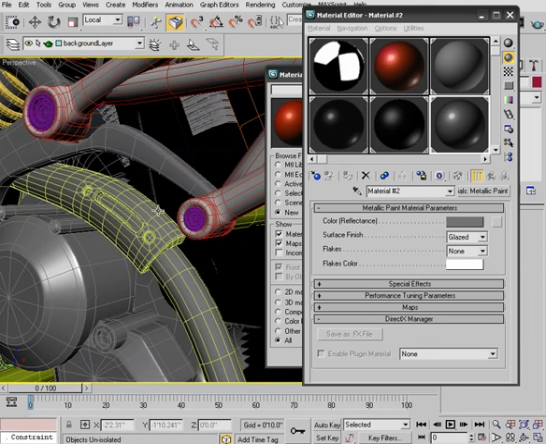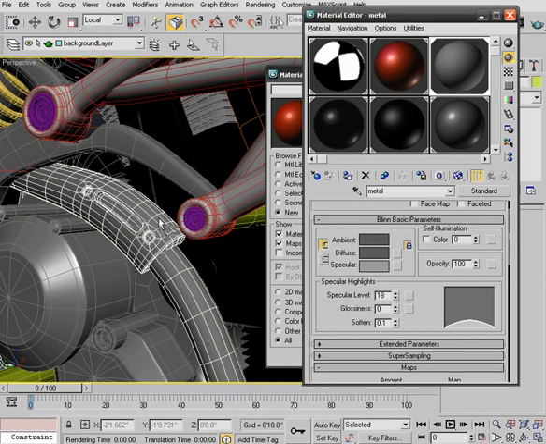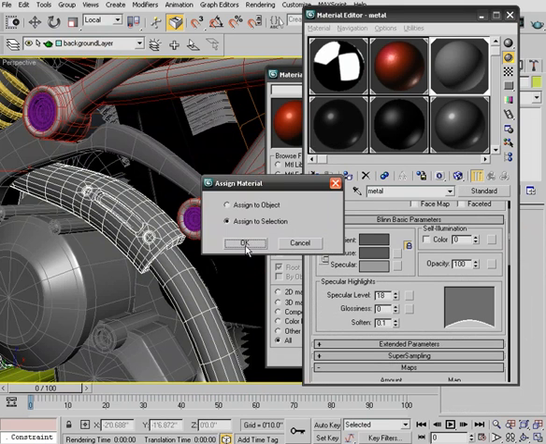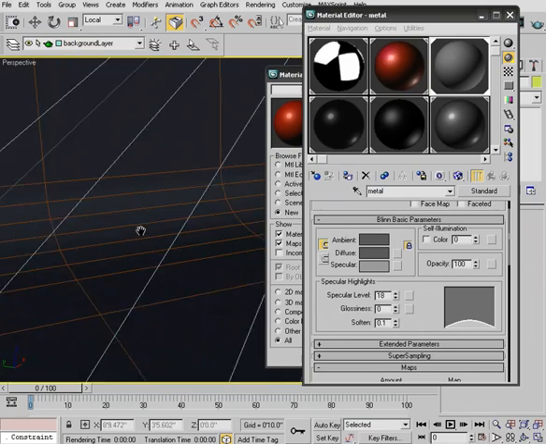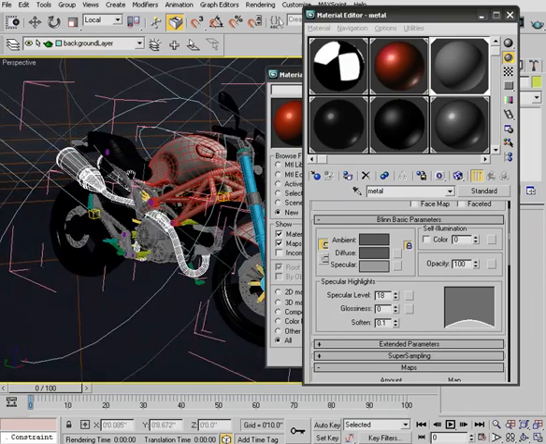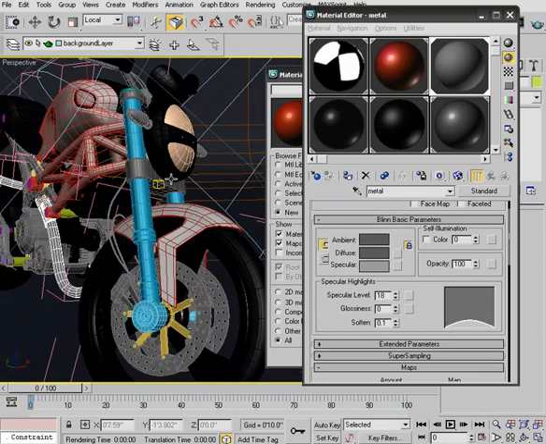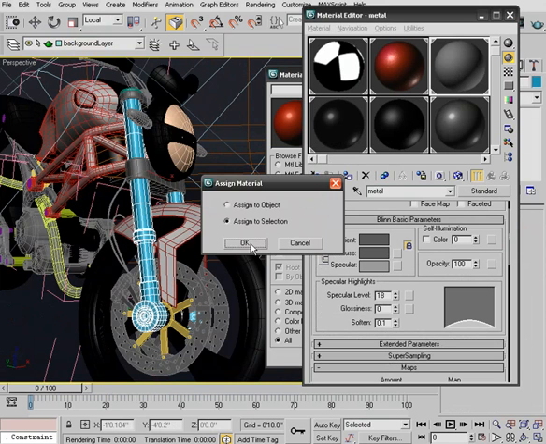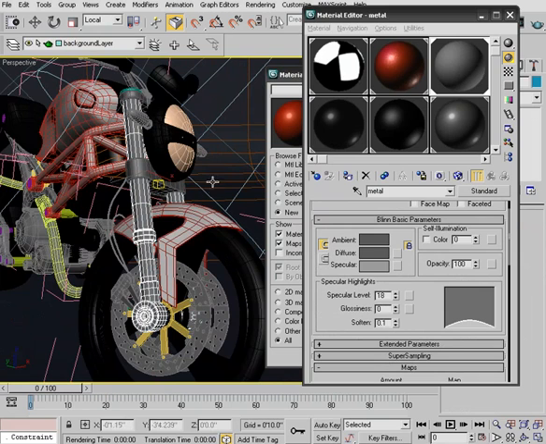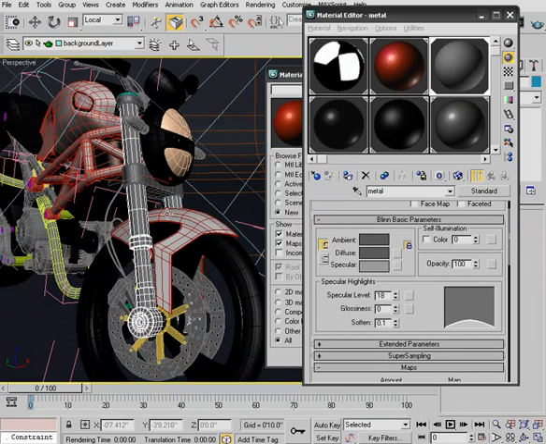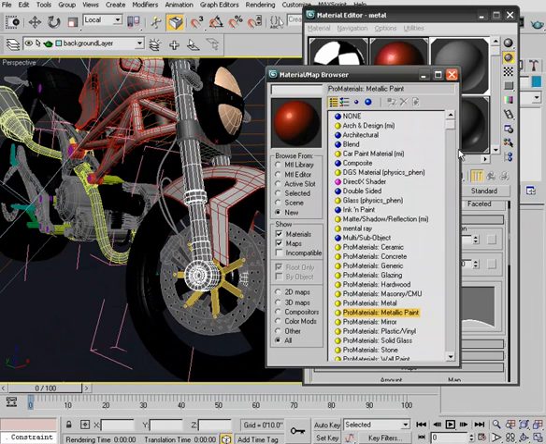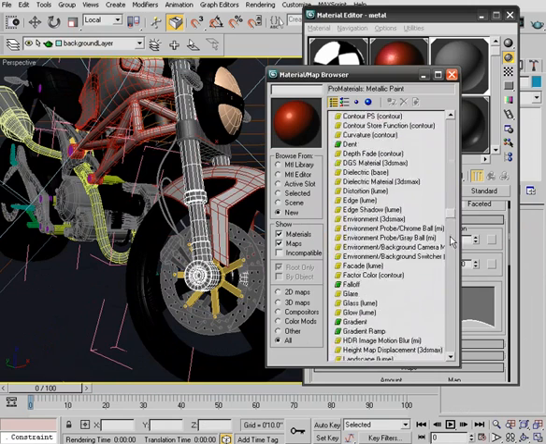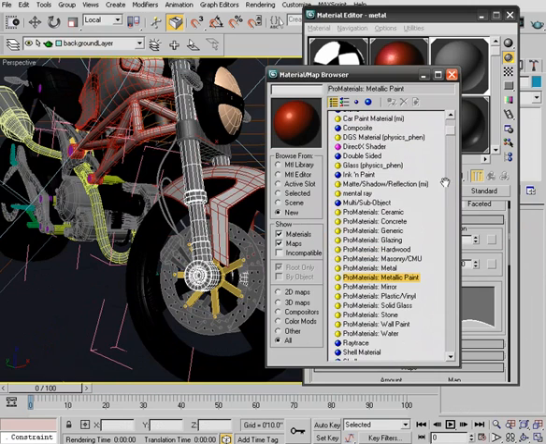You want to make sure that you drop that metal onto this piece of the exhaust there as well, if you don't have that. Okay. And let's drop the metal onto the fork tubes. Assign that to the selection. Okay, so just go through and create some of these different materials. Have a look at some of these materials that you've got available to you. The yellow ones are going to be available if you're using mental ray.